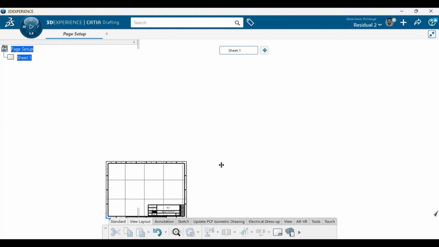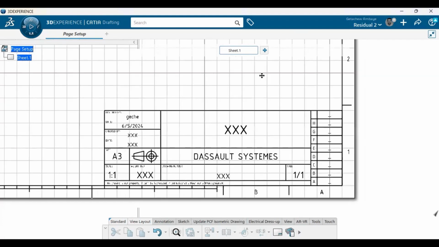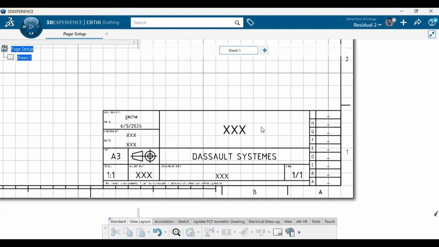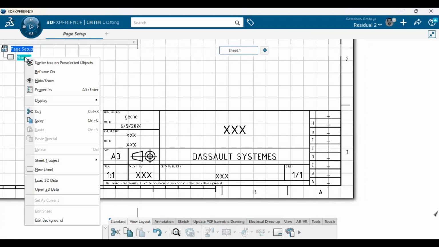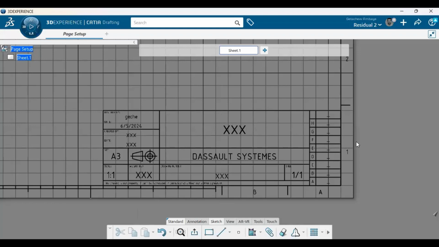Perfect. Now I can click OK and zoom in a little bit. You can see I have all the necessary information. Now I need to modify this text and these symbols if I want. In order to do that, I go to the sheet, right click, and choose edit background. Now the sheet turns gray, where before it was green. Now you can double click and then edit.